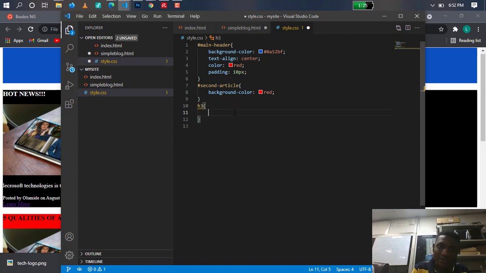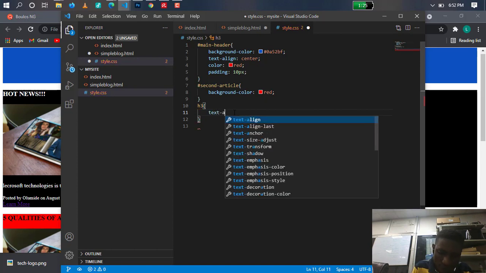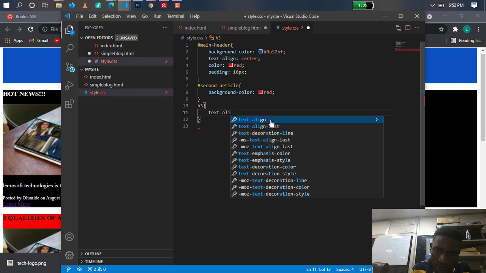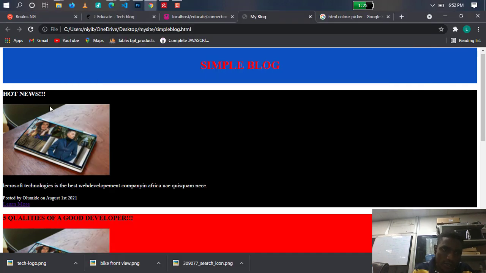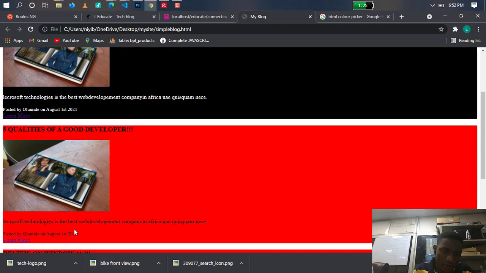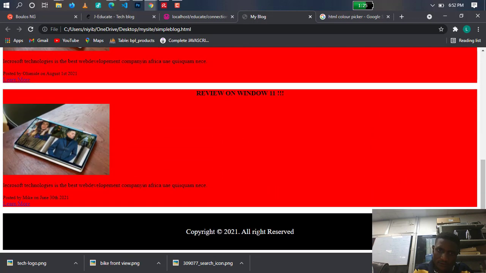Then you start writing your CSS declaration. For example, I want all my h3 to be at the center. What am I going to do? I'll say text-align. Don't forget, you don't use a space, you use a hyphen in CSS to combine two words. Center. Let's check it out. Initially all my h3 were here, but since I already specified them to be at the center, let's refresh. Can you now see that all the h3 are at the center now?